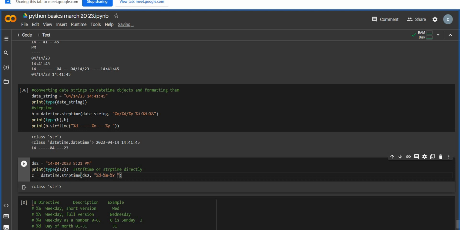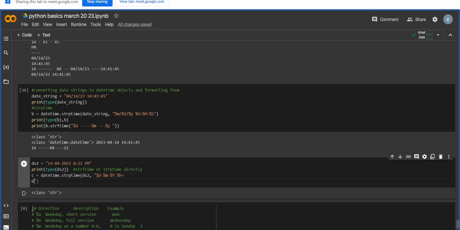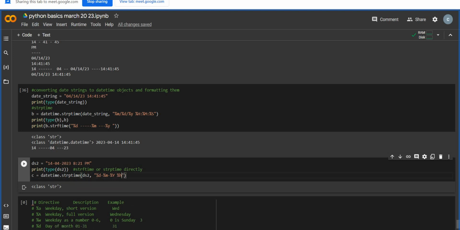Then we have 8. 8 means hours, percentage h. Then we have some colon. Then we have 21, it's minutes, right? What is the notation for minutes? Capital M. Super. And we have some gap. And I told you for PM and AM we have some notation, small p, right?